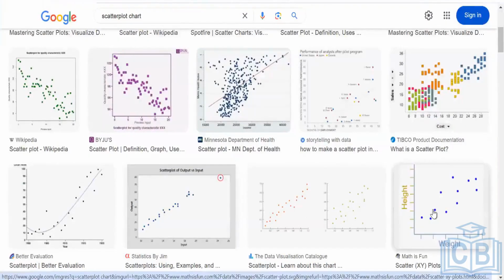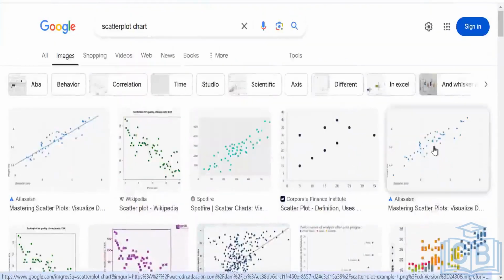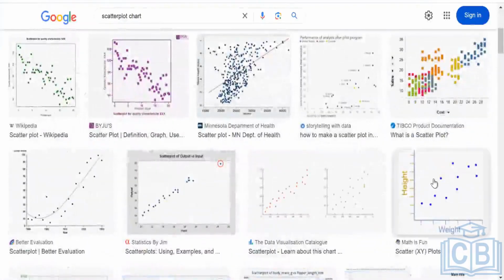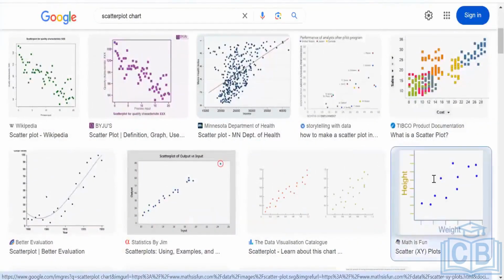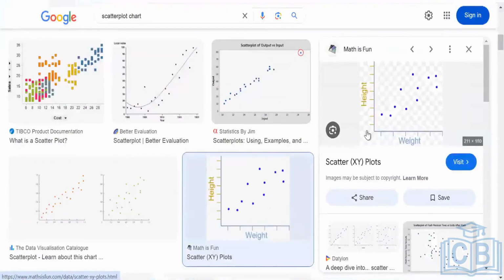Let me say I have a scatter plot for height and weight. Here it seems that if someone's height is low, then their weight is also low. But if someone's height is more, then their weight is also more. Here I can see the trends. There is no one whose height is very tall but whose weight is very low.